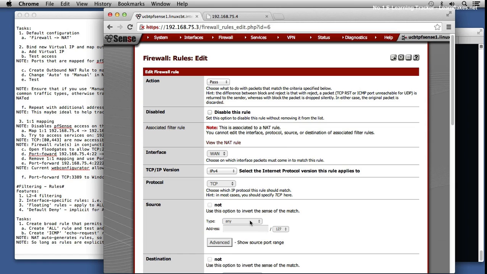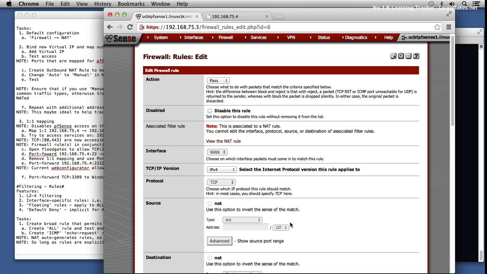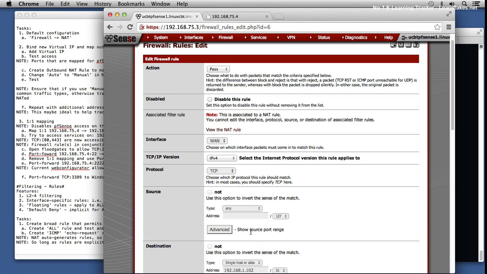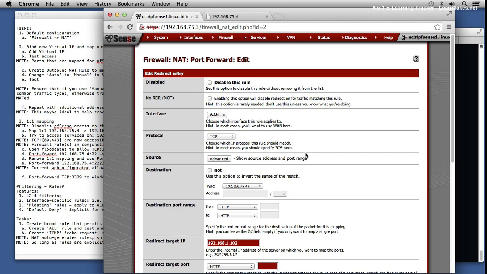And instead of any as a source, we want it to come from a particular subnet, such as, let's say, 192.168.75. But again, remember, this rule is associated to a NAT rule, so you can't edit the interface, the protocol, the source, the destination. You can view the NAT rule. That's one of the exceptions, by the way.